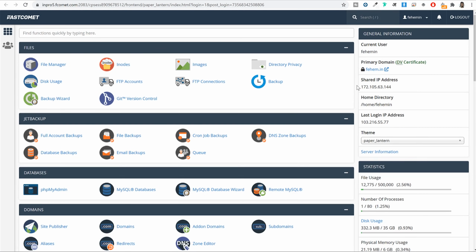Now under cPanel, we have to do two basic things. We have to install an SSL certificate on the domain name, and after that we have to install WordPress on that domain. So first of all, see at the right hand side under primary domain, if it says DV certificate for you, it means that SSL is already installed and activated on your domain. So you don't have to do any extra steps.